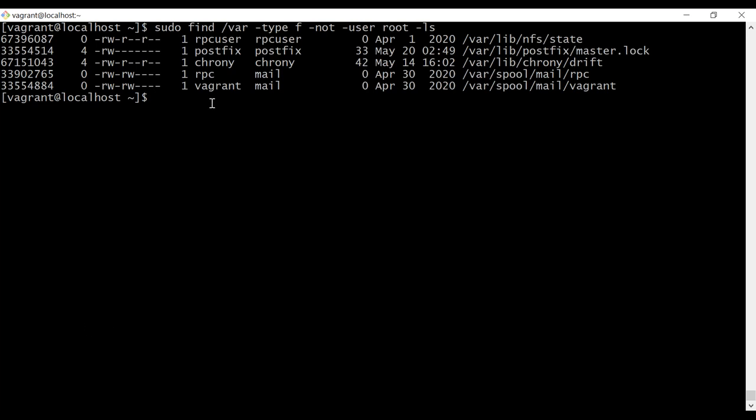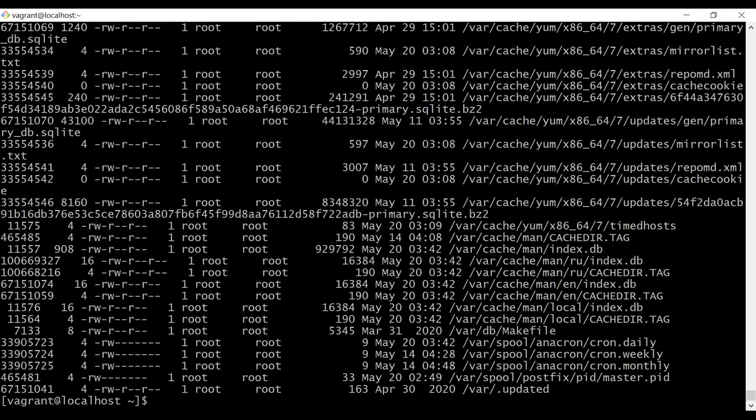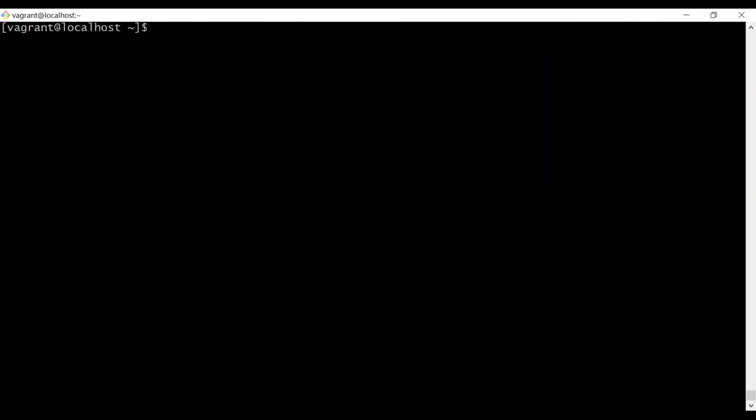You see here, the users we have like postfix, chrony, rpc, vagrant. These are the files related to different users. But if I remove -not, then it is going to return the files which belong to the root user. So with find and these options, whenever you need the reverse of a result, we can use -not. The simple -not is very useful in some cases.